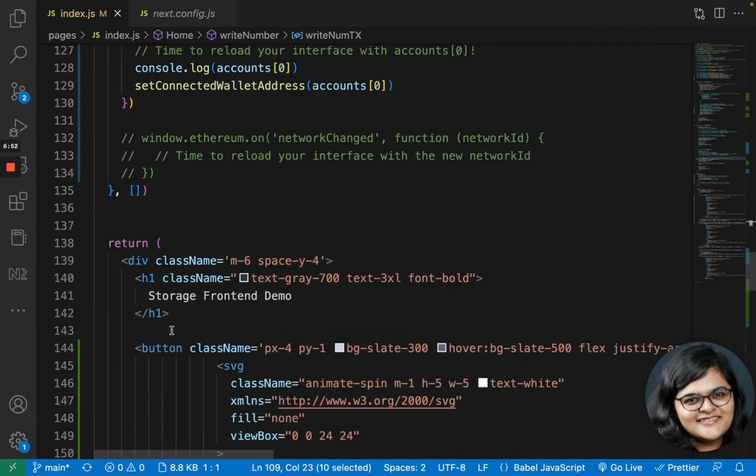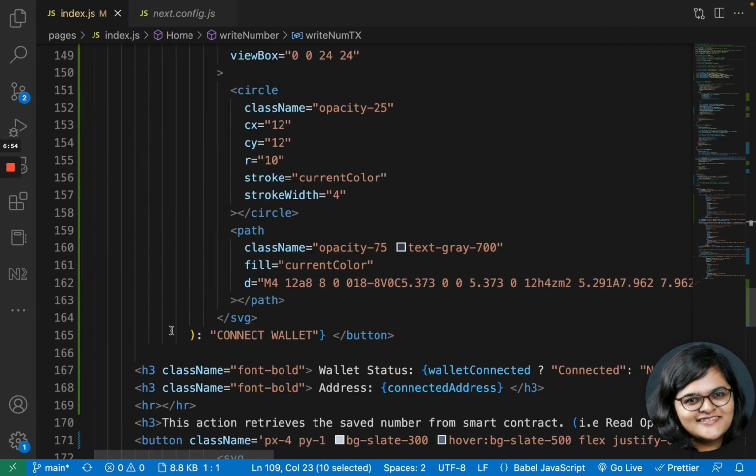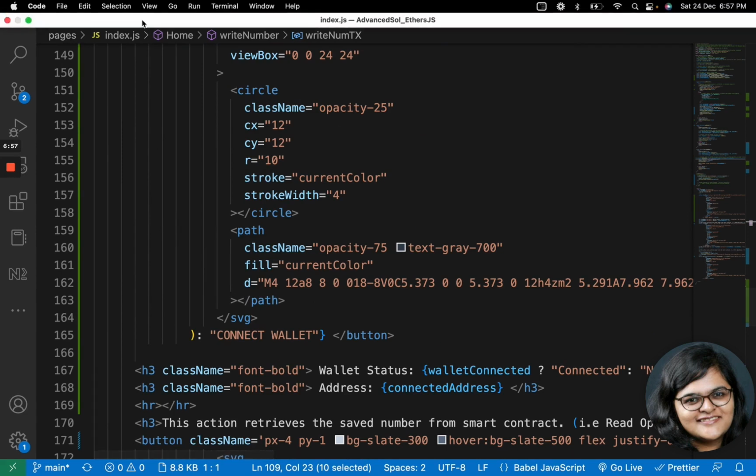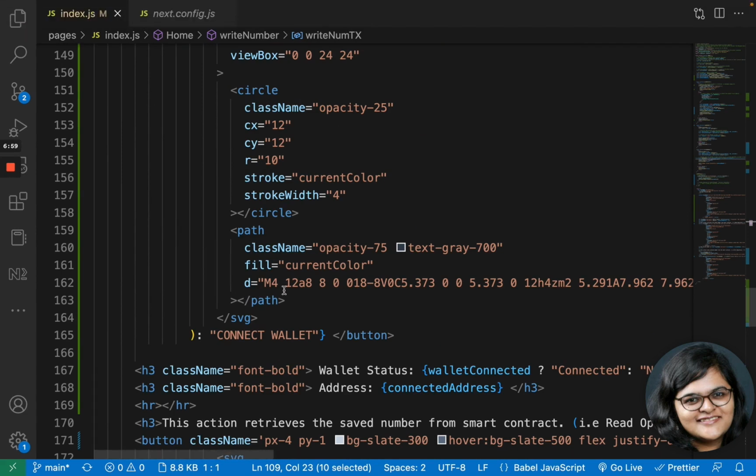And I hope that now you are confident enough to be able to explore, to start building your own decentralized application, both using Next.js, Tailwind CSS, and your Solidity smart contracts, of course.